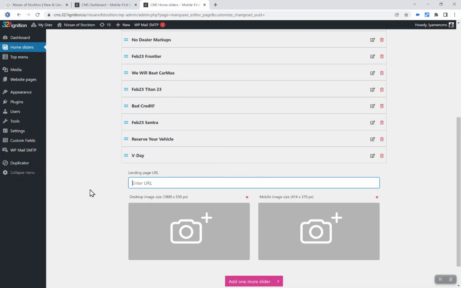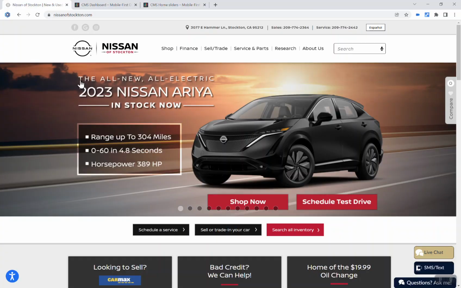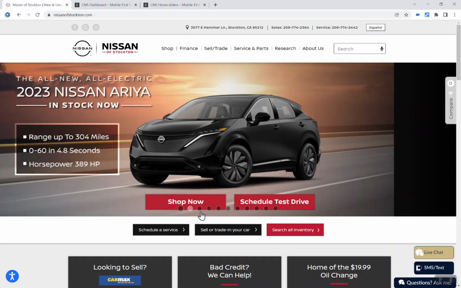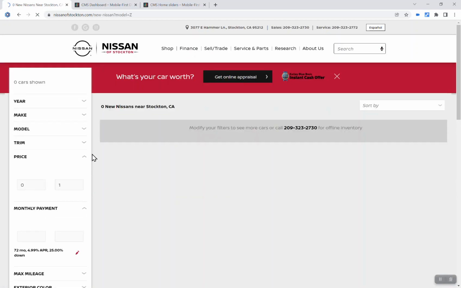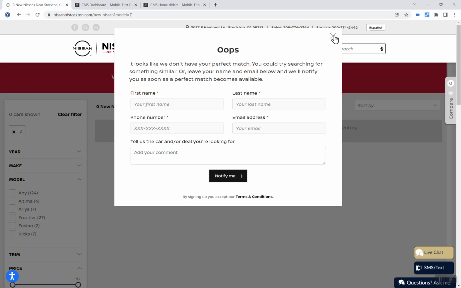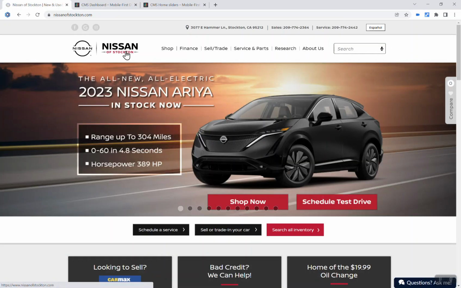So the first thing is you want to be able to add a URL for where people should land when they click on your homepage slider. So for example, if I go back to this dealership, you see how they have all these different sliders. Depending on the slider, if I click on this one, Nissan Z, it took me to a page where they don't have Nissan Z. So that's kind of a horrible user experience.